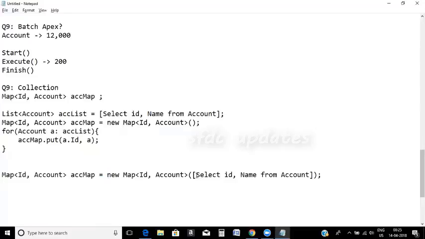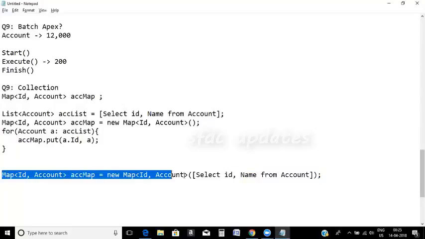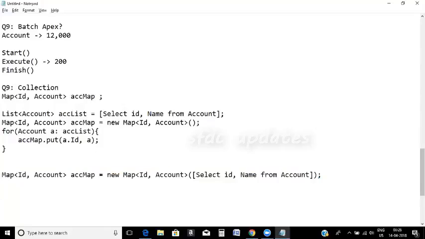You just have your SOQL query as a constructor parameter. So it's a map constructor, right? You call it a constructor, isn't it? So using a map constructor, you can also create the map of ID and account record in one statement, right? So I covered this.